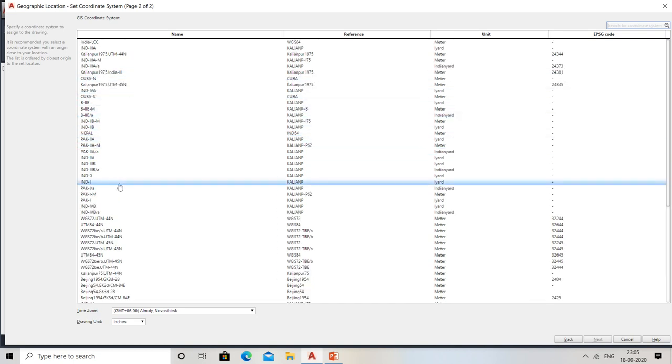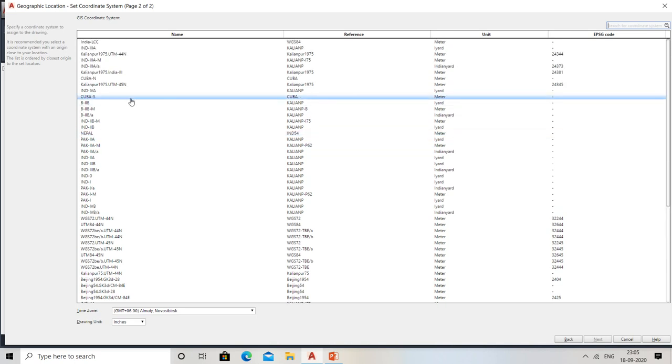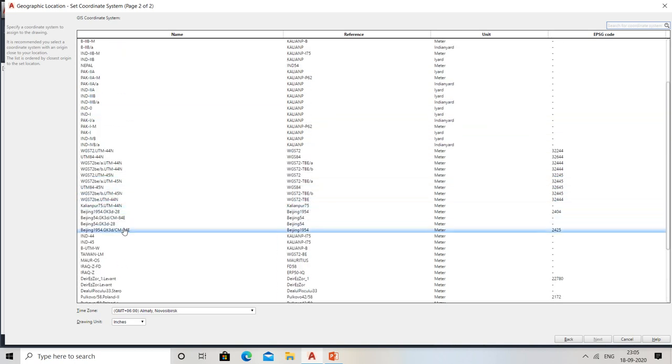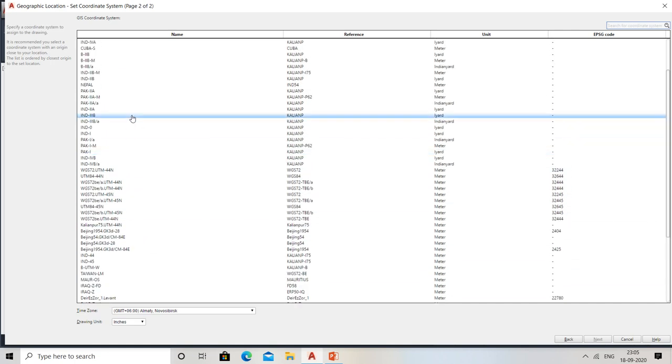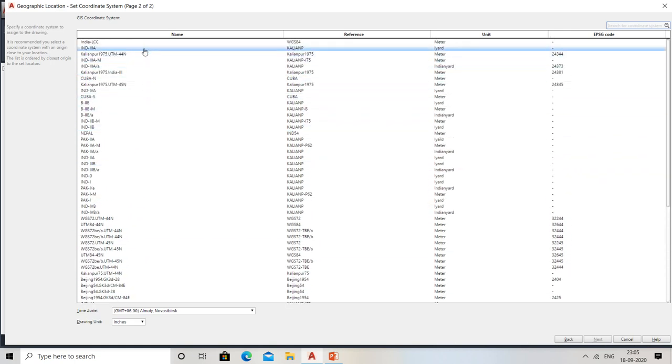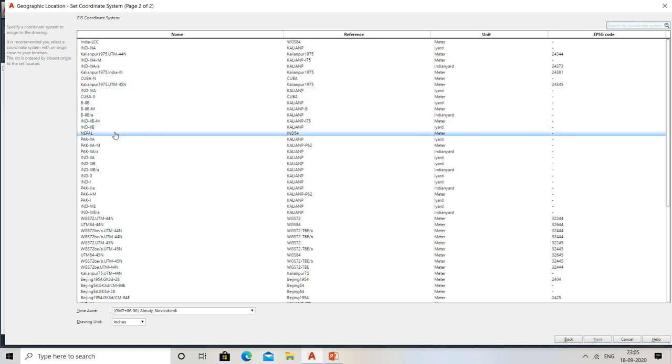So wherever you want, you can take it, but I am going to take my Nepal. So where is Nepal? Just go and search for it. So here you can't find it. So see here, India, Nepal, you can get it here. Nepal, the Nepal 15 meter. Just go and click it here.